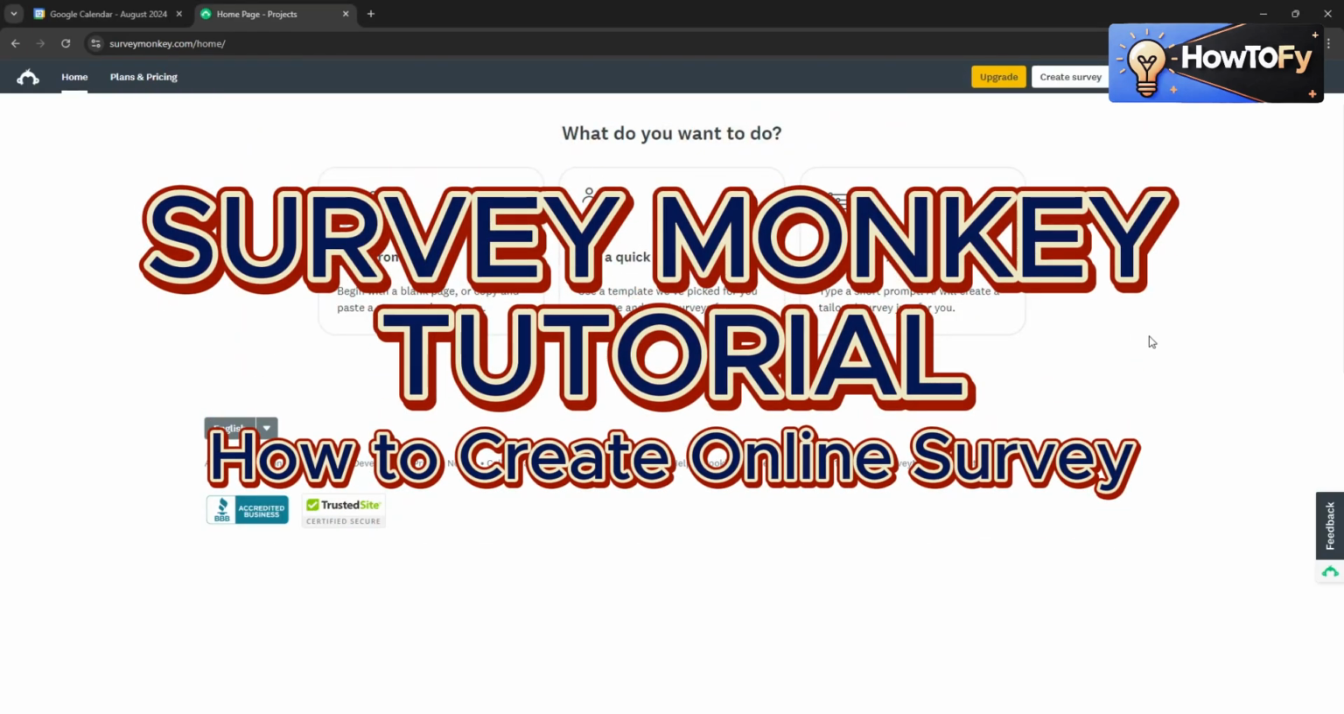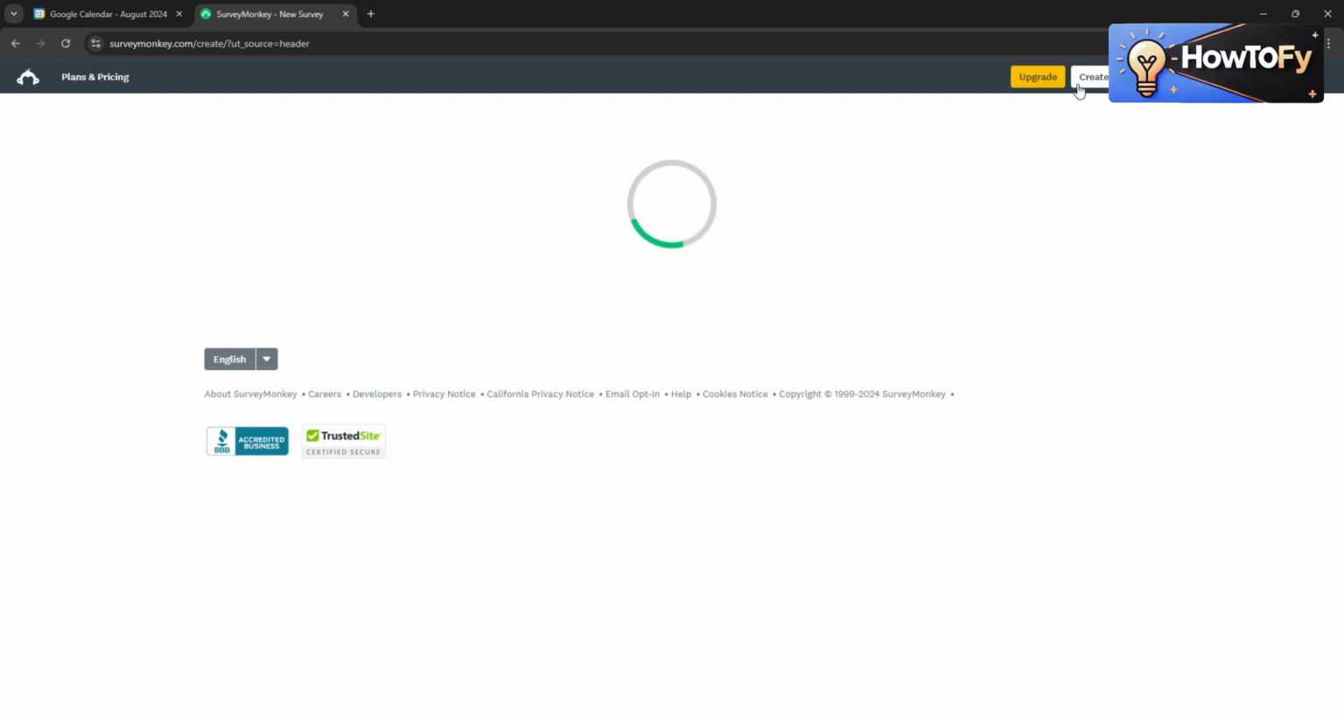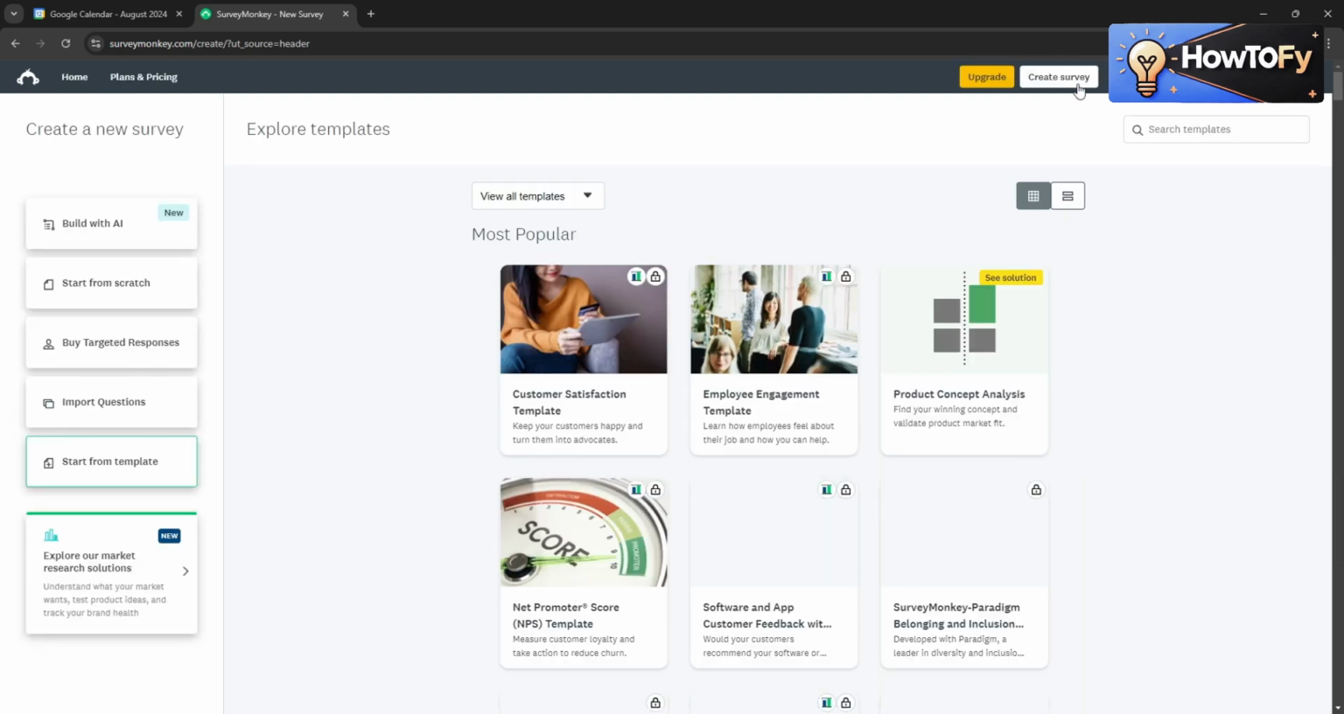SurveyMonkey tutorial. First, open the SurveyMonkey website, and if you don't have an account yet, you can create one for free. Now log into your account, and you will see a Create Survey button on the top bar. Click on it, and choose a template you'd like.